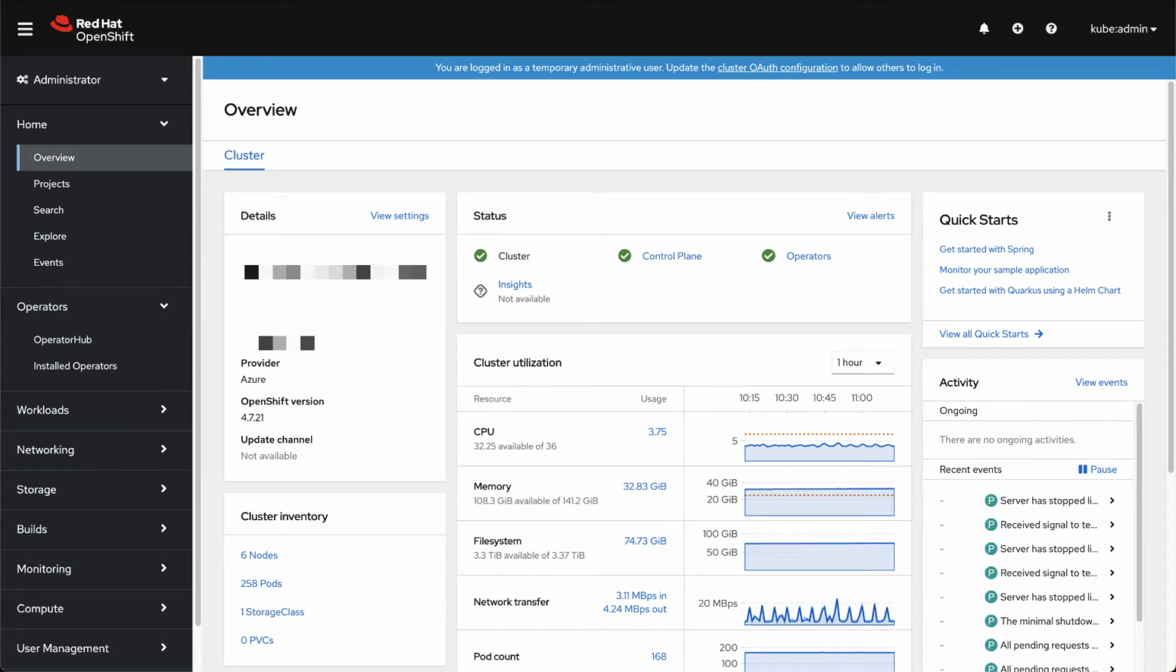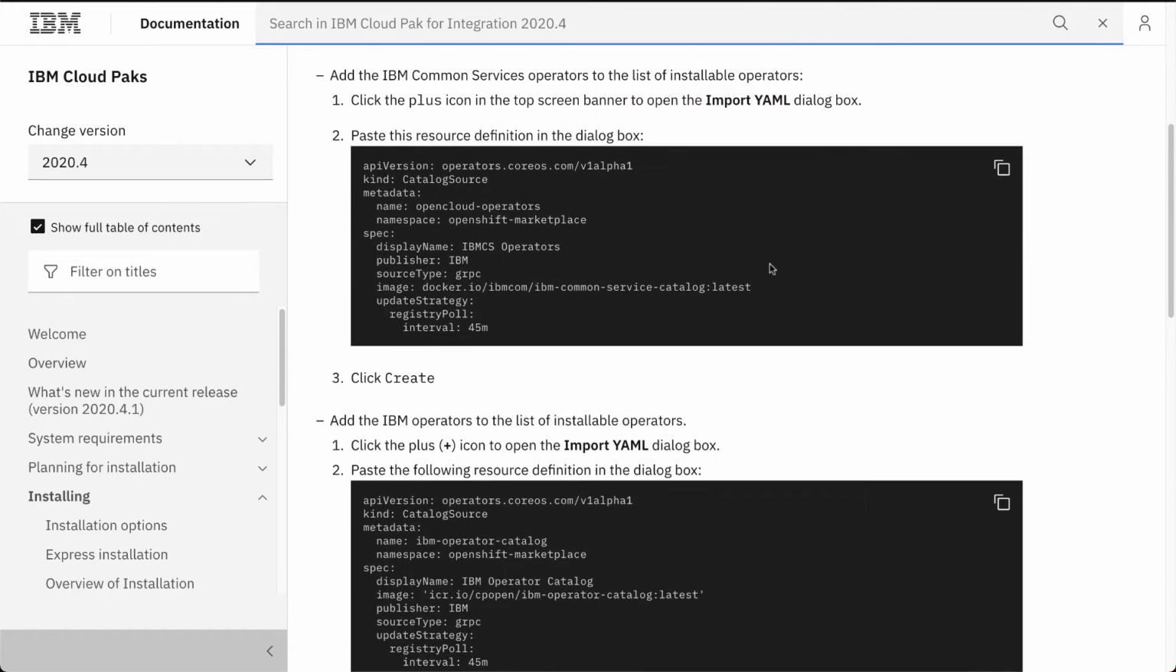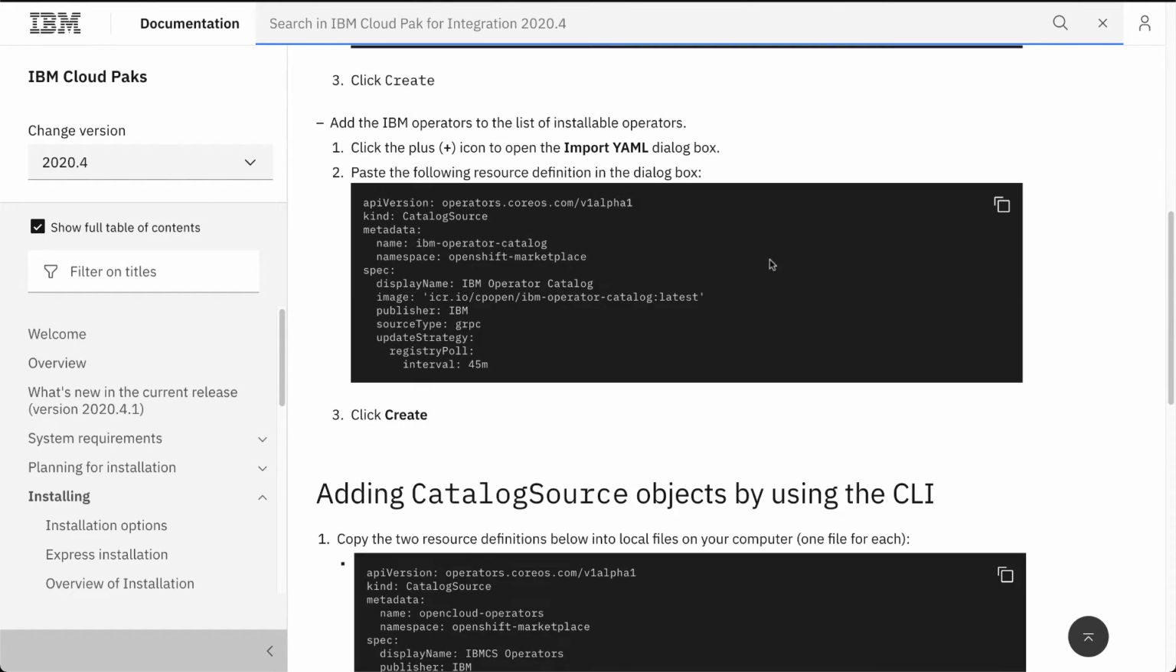You can find multiple sources about how to install this operator. I found one for you, which is this one here. This belongs to Cloud Pak for Integration, but you have similar ones for other Cloud Paks. And there you can find some instructions about how to download and install this operator in OpenShift. The one that you really need to get is this one here, the IBM Operator Catalog.